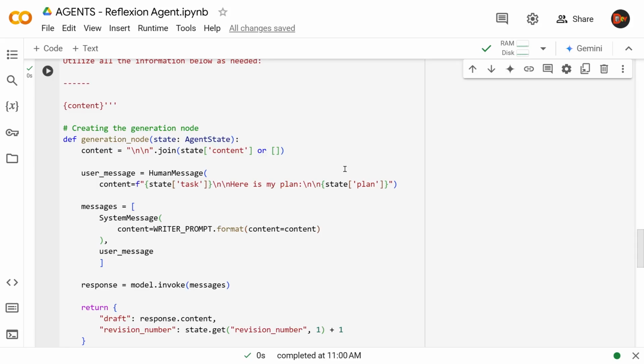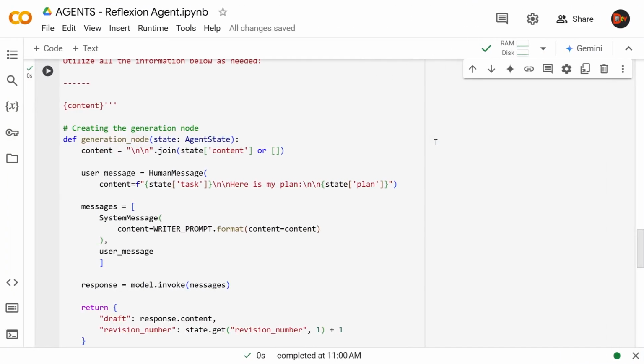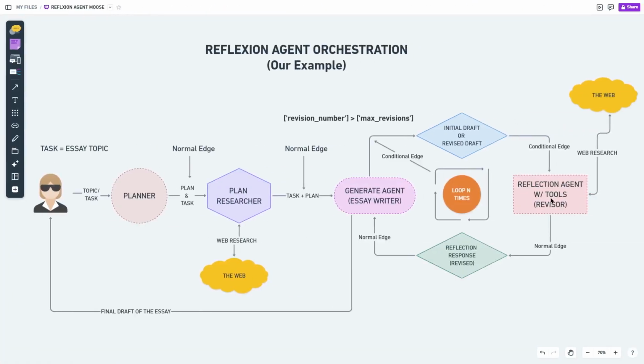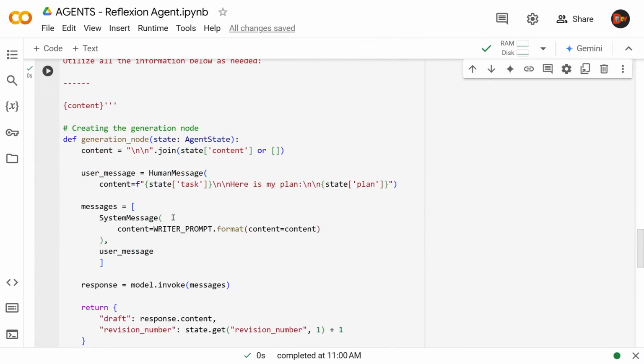So let's go back to the structure a little bit. This is what's happening. The planner did the plan, the researcher augmented the plan with extra data from the web search, and then the task, the plan and the extra data were sent to the generate agent, who is the essay writer. Now he's going to generate his first content. So now let's send it to the reflection agent. This is the reviser of the essay with tools, right? So now let's go back and see who that guy is.